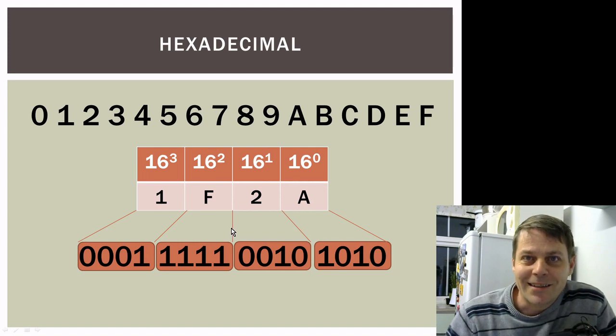So you can see that hexadecimal and binary is much more interchangeable. If we wanted to turn this back into binary, we'd look at 1, which would be 0, 0, 0, 1, F would be this, 2 would be that. So you can see that binary and hexadecimal are easily interchangeable. It's much more convenient to use hexadecimal if you're converting to binary.